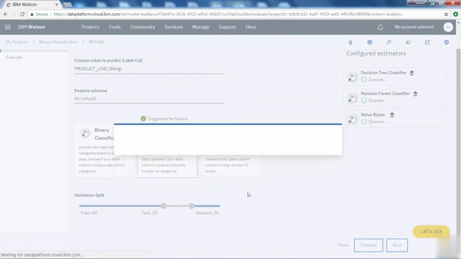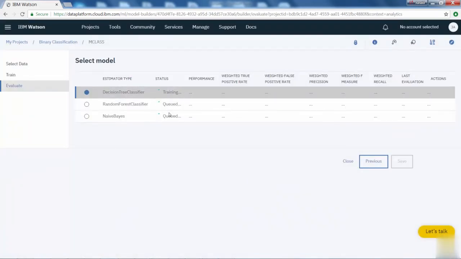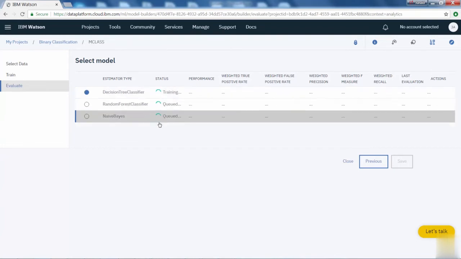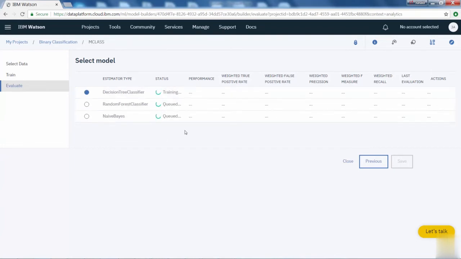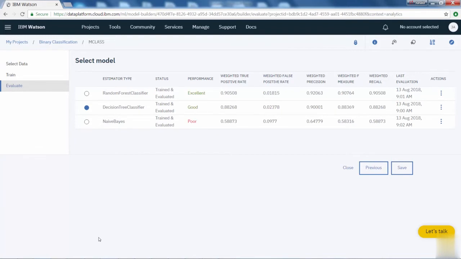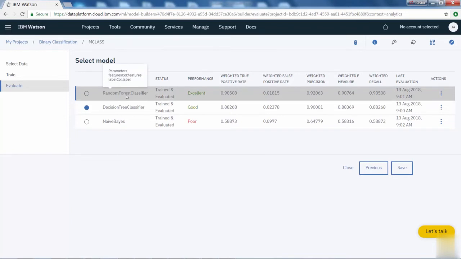And say next. So now it's going to start training the model. This is going to take some time as you have 3. So this is going to go in a queue. So sit back and relax. Alright, there you go. You have the training and evaluation done for you. As you can see, the different algorithms have performed differently. So for example, the random forest classifier, let's select this one for now, has weighted precision 0.9, weighted recall 0.9, and you're safe by looking at the weighted F measure. This is the harmonic average of weighted precision and weighted recall.